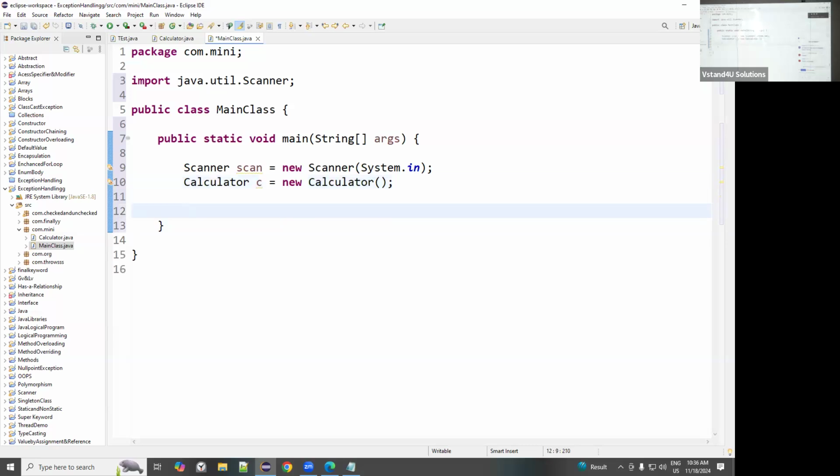Now tell me, here I have to write in the output console, student, I need "Welcome to calculator project." I have to make use of which statement, students? System dot out dot println. Then here I will write welcome to calculator project.